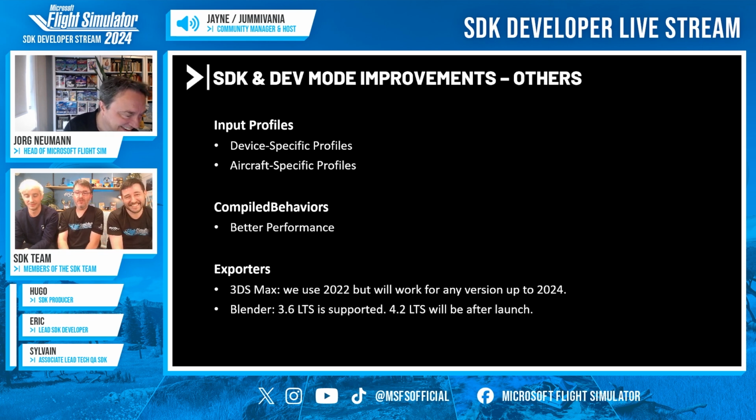Okay, other improvements: input profiles, you've heard about it. It is now possible to create device-specific profiles, so that will be useful to device manufacturers as well as people who are doing their own cockpits. I won't go into the details. It's rather complex, I must say, but it works and it's powerful.